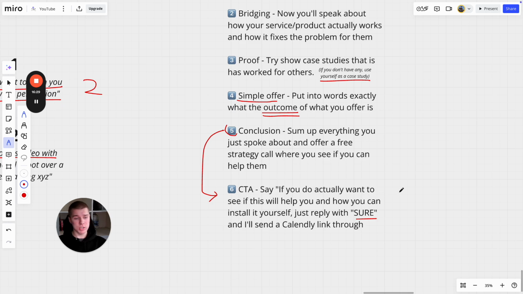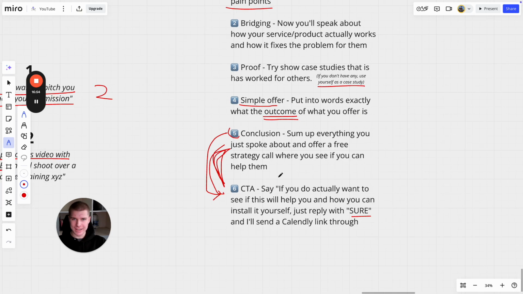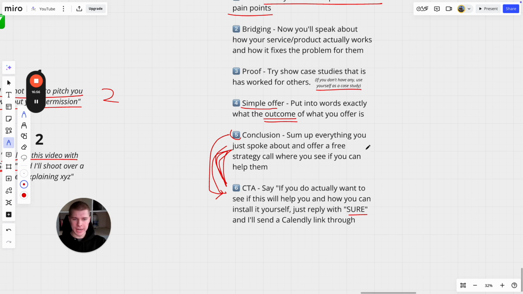And you want to say, if you actually want to see if this can actually help you and how you can install this system yourself, all you have to do is just reply with sure, and I'll send over a Calendly link where we can hop on a strategy call to see whether I can actually help you. The worst case scenario is not for you. I'm confident that you can still walk away with a bunch of value. Maybe you want to be more specific than that, but these two are interlinked. Remember that. So when you're doing the conclusion, also do the CTA on the end of this conclusion.